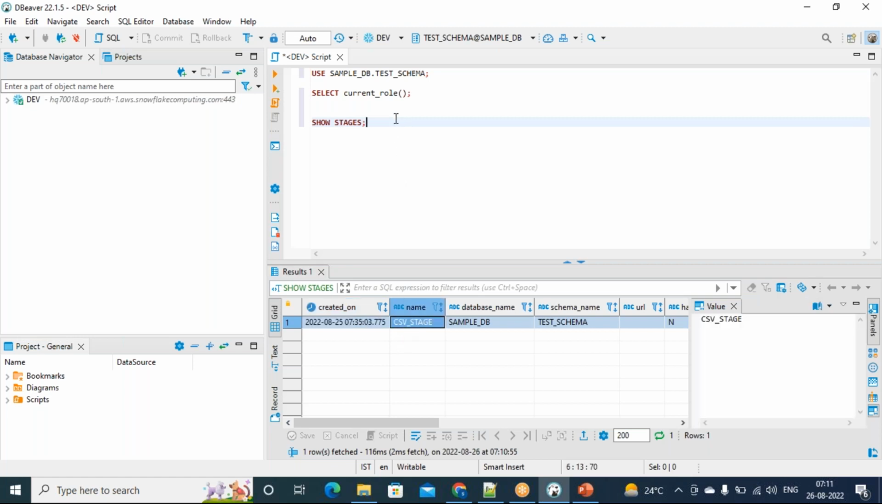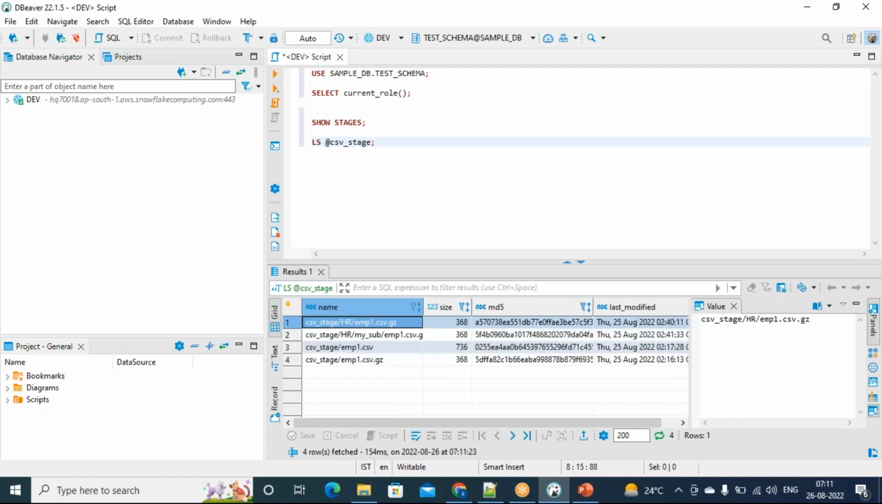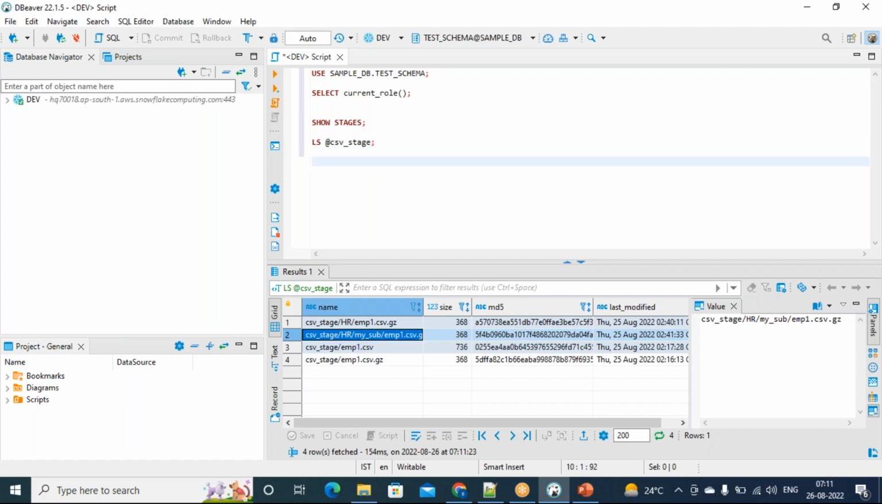I wanted to see what files are there in this stage. What is the command? ls, then the stage name, right? csv_stage. This is the command you have to use to see the files in the stage location. Or you can also use list, no problem. Now you use any of the files and try to do some transformations on top of it. So how to query the data from the stage location?